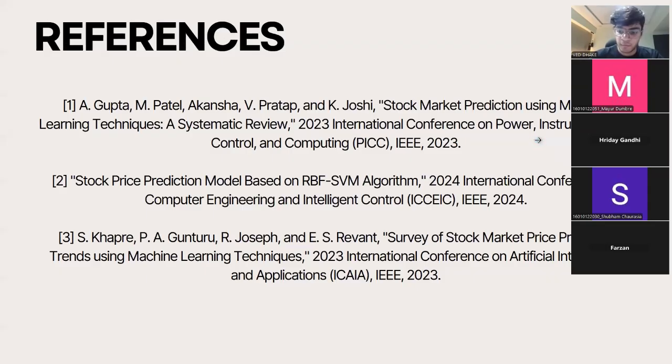These are some of the references that we have taken. Our work is grounded in a number of academic and technical sources, and we referenced recent IEEE conference papers that explore LSTM in the context of stock market price prediction.